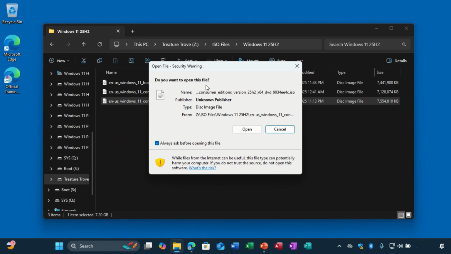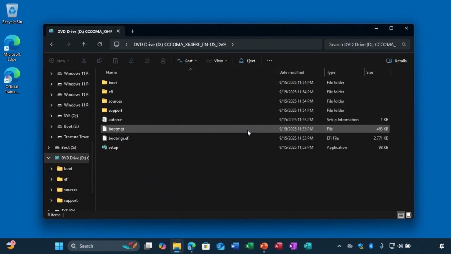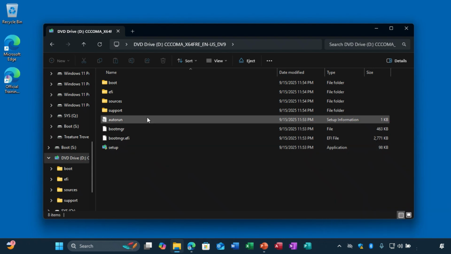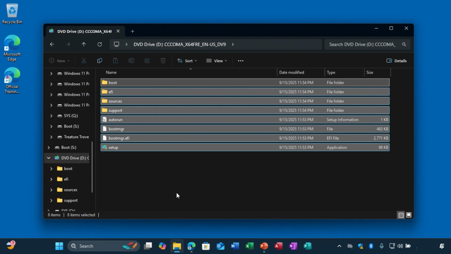As you can see, it gives me here a warning message because this file was downloaded from the internet. You simply click open. Now it mounted the ISO file and it created an optical drive so that you can see the files which are inside the ISO file. Now simply I will press Ctrl A to select all the files, then I press Ctrl C to copy it. Now I will go to my flash memory.